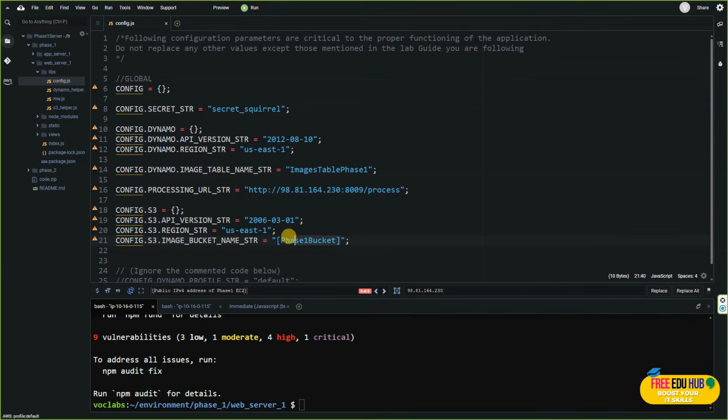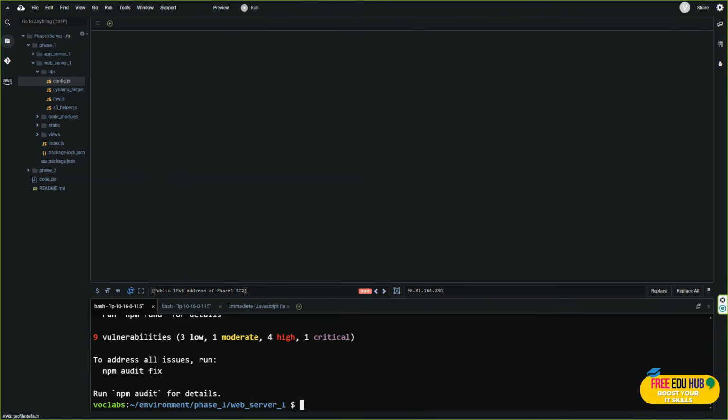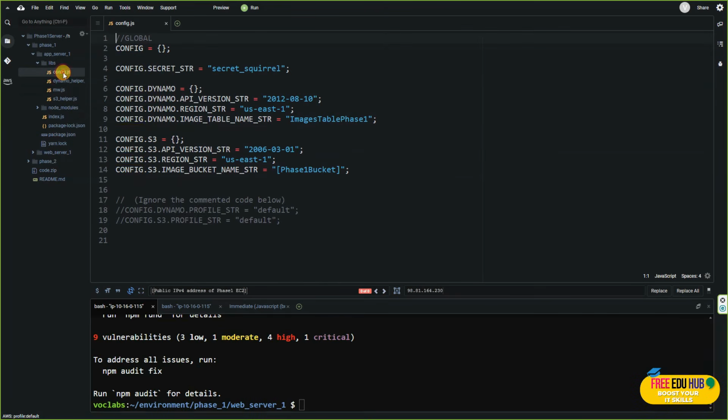Make sure there are no spaces here, and save the file. After that they're saying that we can close this one also, and this time they are saying to go to app server. So be very careful over here. Make sure that you'll open the app server, then we'll go to libraries, and in this one we are going to click on config.js. Here also they are asking us to change this phase 1 bucket.